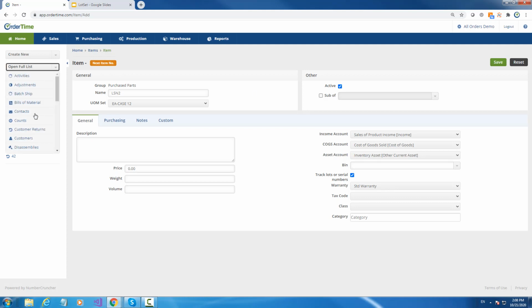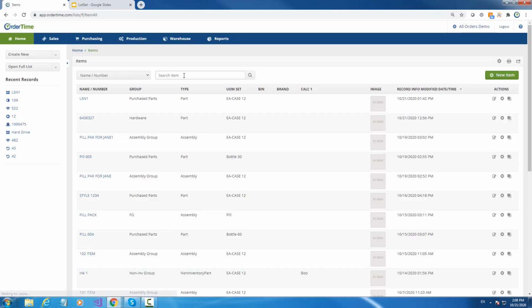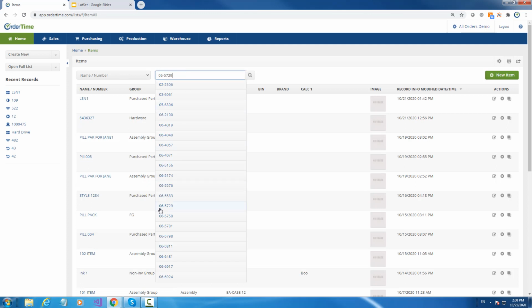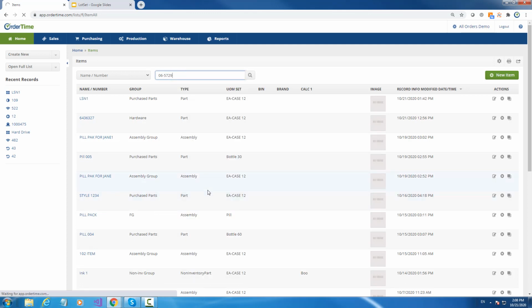Now you might also have the situation where you already created an item, and later on want to go ahead and make it have a serial number.